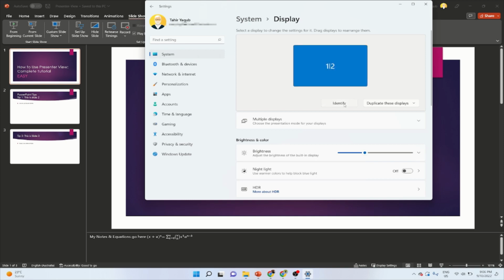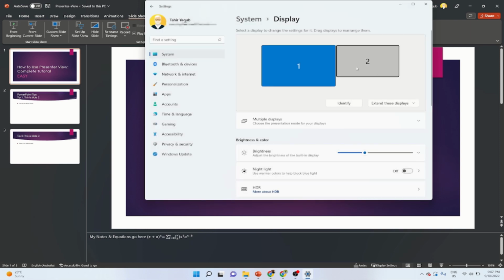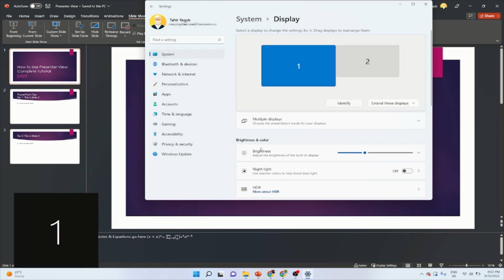And if I click Identify, both of my monitors will display this 1 bar 2. This is because the setting is duplicate these displays. If I click on this little arrow and select extend these displays, it will show me this dialog box and I press keep changes and now I will see both of my monitors. If I click on 1 and click identify, I will see that this is my laptop and of course number 2 is the other display.